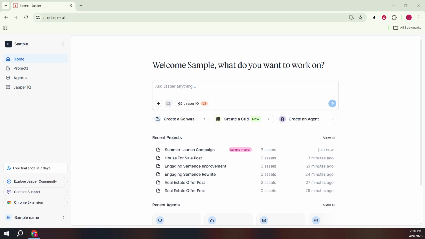First, open your browser and go to the Jasper app. Once you're in, look over to the left-hand sidebar and click on Home. This brings you to the main workspace, which is the quickest place to access Jasper's writing features without hunting through menus. Think of Home as your command center. It's where you can start a fresh idea, test a prompt, and move straight into a polished draft.